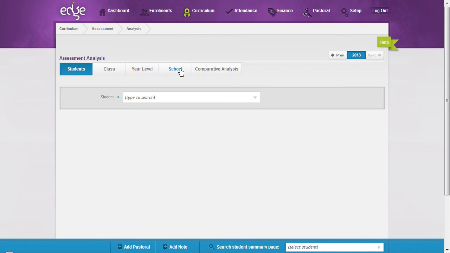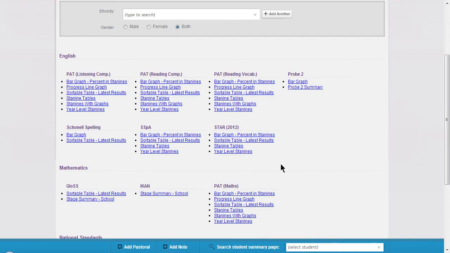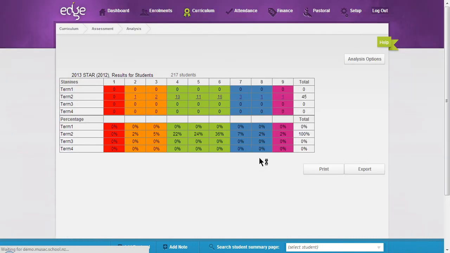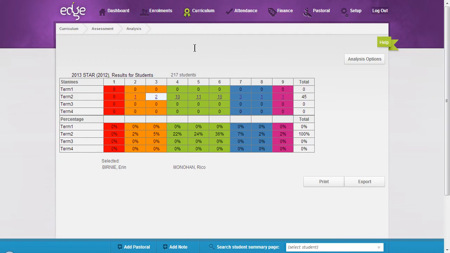If I go through to school analysis, because of the ticks I did on the configure screen, I can then have a range of graphs and tables and charts that I can choose from. Let's look at stay-on tables for that star information. By simply clicking on this, Edge provides us with a pre-configured table with the data that's been entered, and I can click on any of these numbers and that tells me who the students are associated with that particular stay-on in this case. I can print and export this if required.